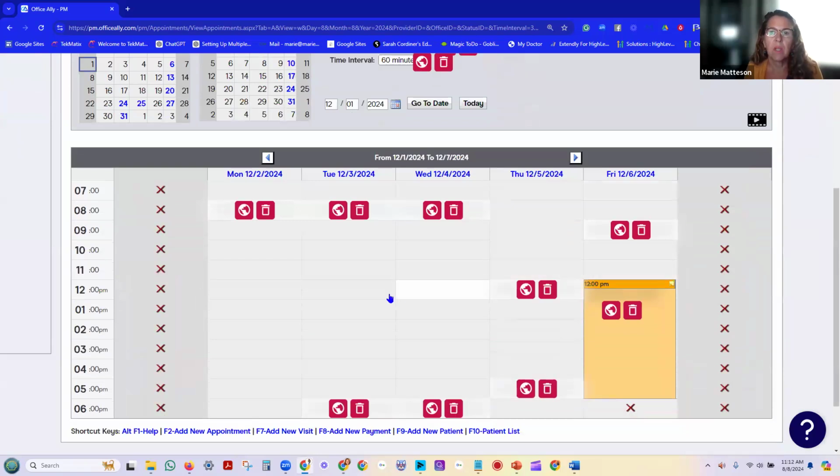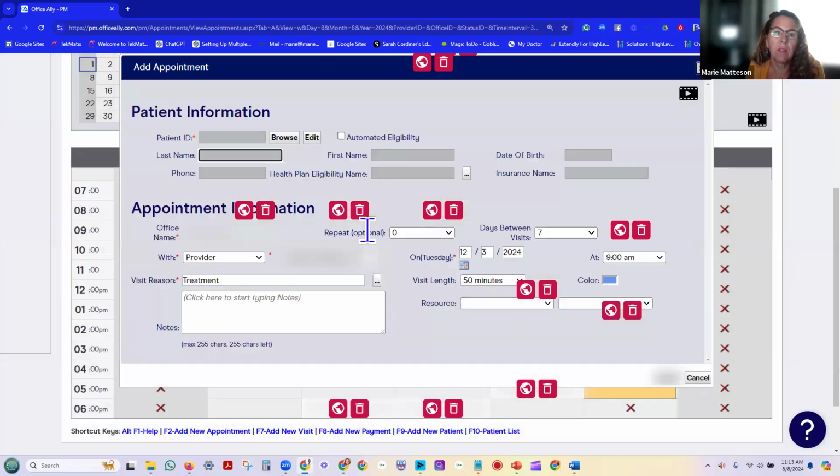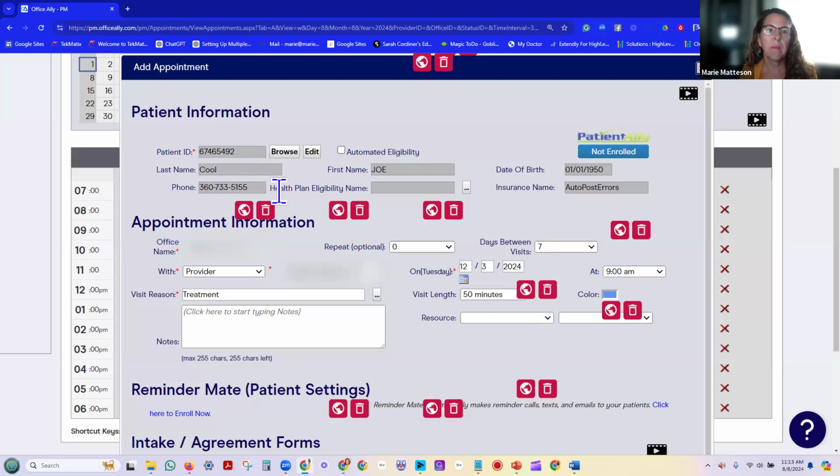Okay, so I can choose a time. I typically say, hey, patient, what's the best day or time for you? What do you need to be seen for? And how can we best accommodate you? Maybe they've been in before, so let's assume that they've been into the office before. I'm going to choose Tuesday the 3rd, and I have a test patient named Joe Cool. I'm going to bring him up.